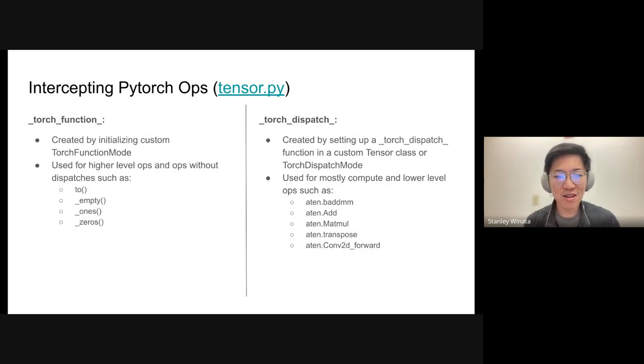So what's happening for us, at least, is we have a dictionary of these implementations, like .to, .empty, ones and zeros. Then we use this torch function mode to intercept these operations, and check the dictionary: hey, .to, do we have an implementation of that? If we do, we feed it to that implementation. We're using the same dictionary for the torch dispatch as well. At the lower level, there is a dispatch, and obviously the .to function doesn't have a dispatch, which is why we need to keep it in torch function.